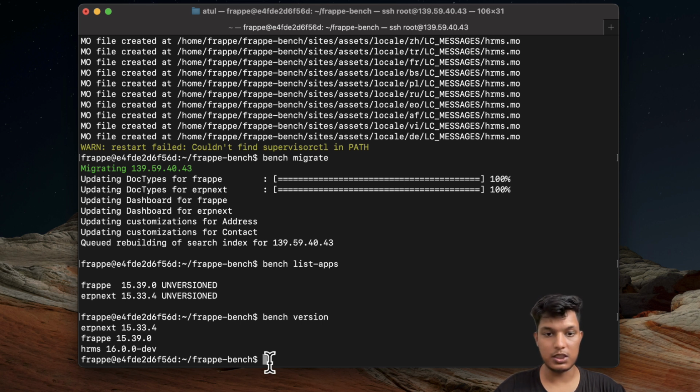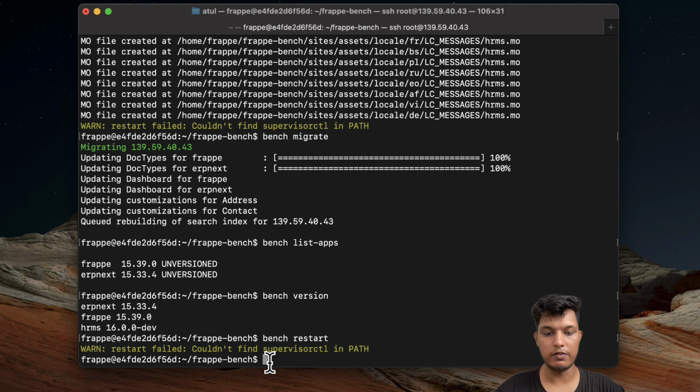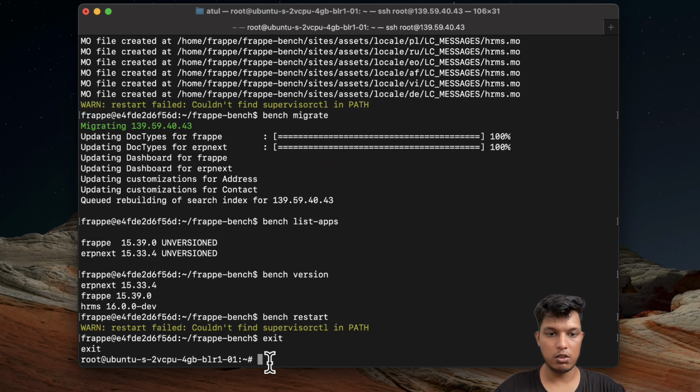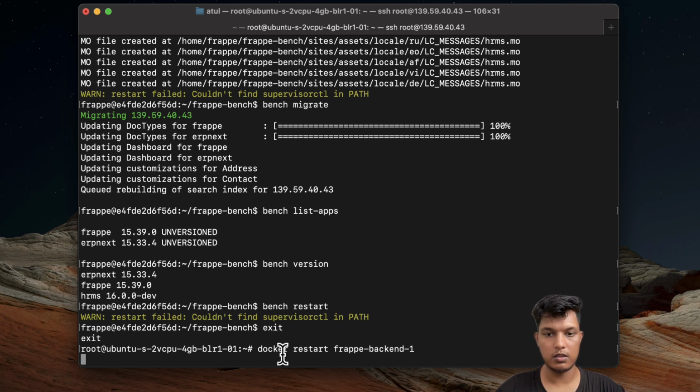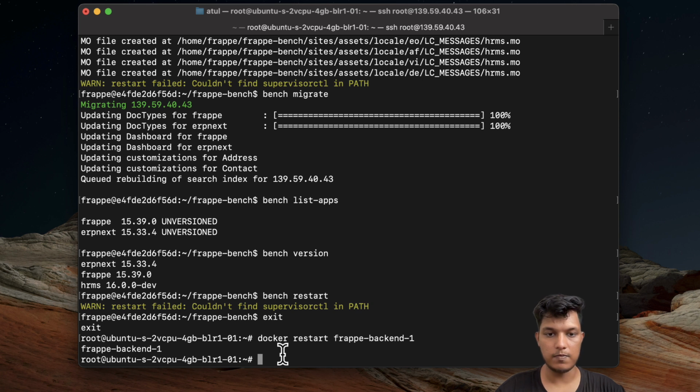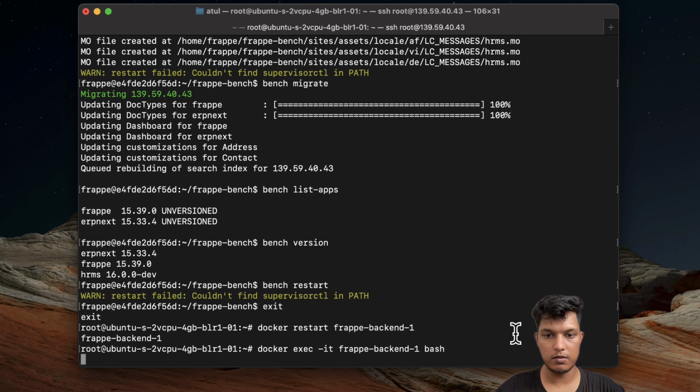But before that, let's restart our bench, and we can't do bench restart here. It doesn't work inside the container. Okay, so for that we need to restart this container. So what we'll do is I'll exit it. Okay, now we are back to our machine, like our droplet. Now here I'll do docker restart, and I'll mention the Frappe backend one container. Okay, it's restarted. Now what I'll do is I'll go inside our backend container again.